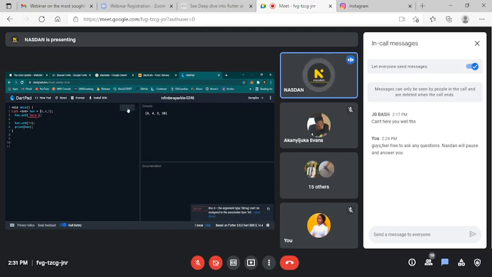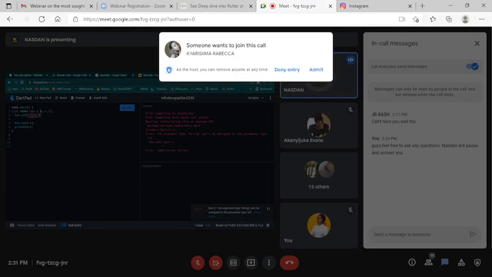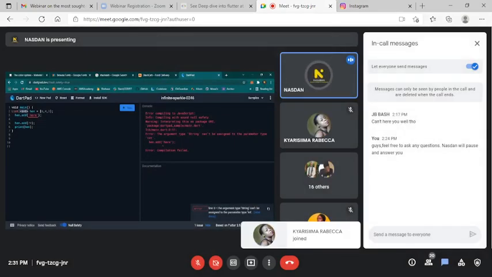When I run that, it complains. So the argument type string can't be assigned to the parameter type of what? Of int. So literally a string can't go into the list of integers. Basically, that is what it does.